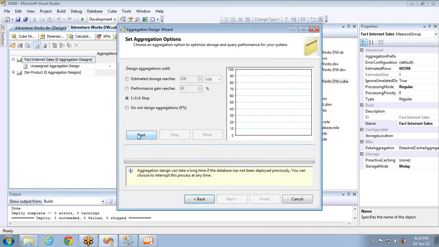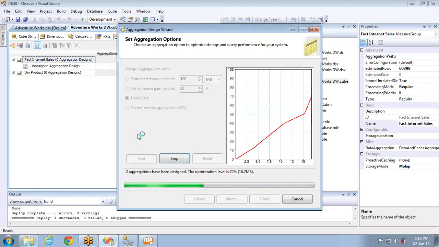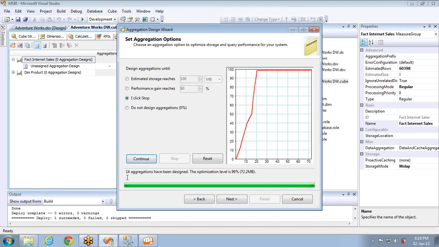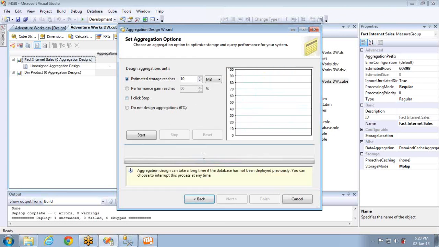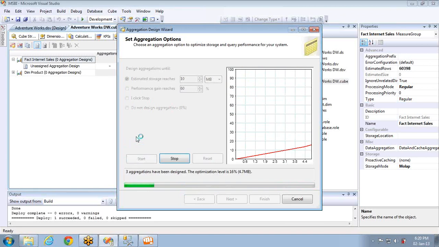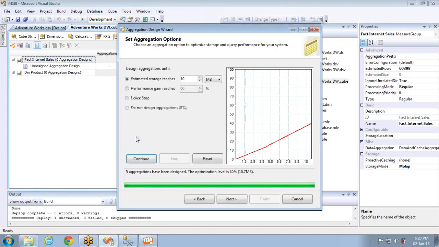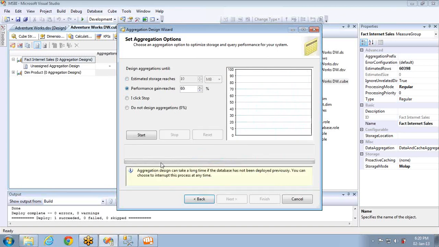Now let's see the third option. Until I click stop, it will keep creating aggregations, the maximum possible. It has taken 14, 99% gain, 72.2 MB size. Now if I go back here, I'm giving only 10 MB size. I have only 10 MB available on my server, so create the number of aggregations which can fit in 10 MB. So 5 aggregations will be created, which will give you a 40% performance gain and occupy 10.7 MB. Generally the default people go for is 60% performance gain. This is the best one.